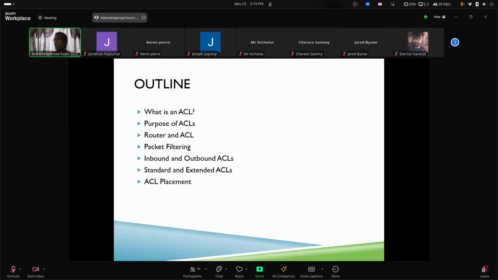So what we're going to look at is what is an ACL or access control list, the purpose, how they work with routers. Then we look at packet filtering, inbound and outbound ACLs, standard and extended ACLs, and ACL placement.